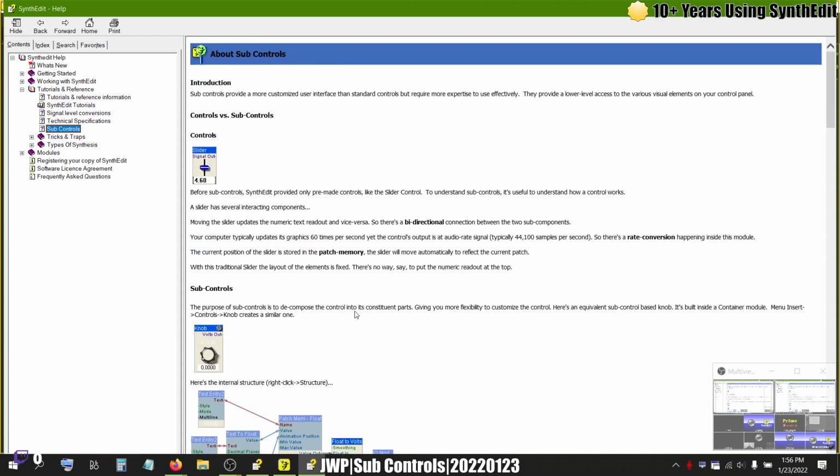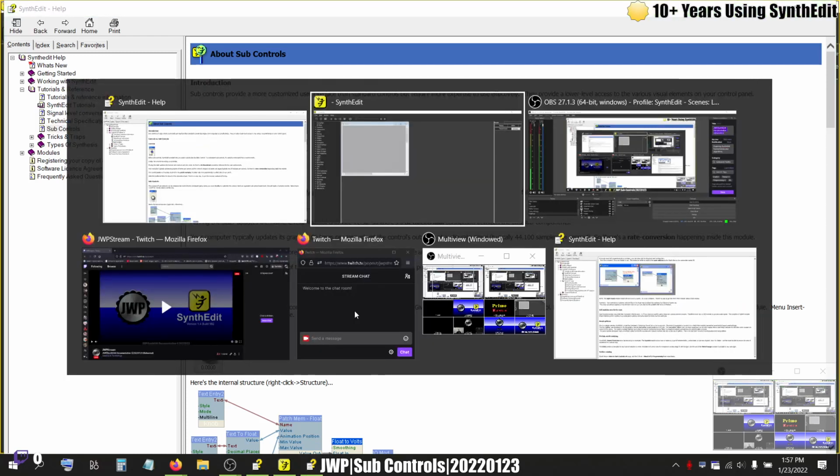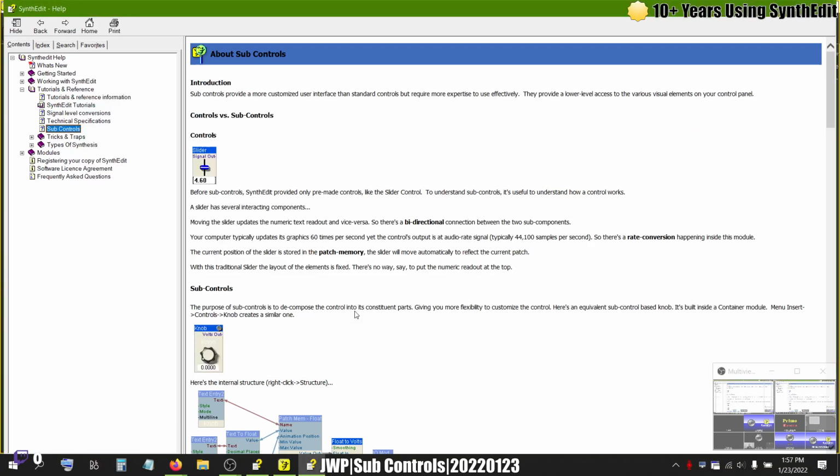Alright. Subcontrols. Introduction. Subcontrols provide a more customized user interface than standard controls but require more expertise to use efficiently. They provide a lower level access to various visual elements on your control panel.